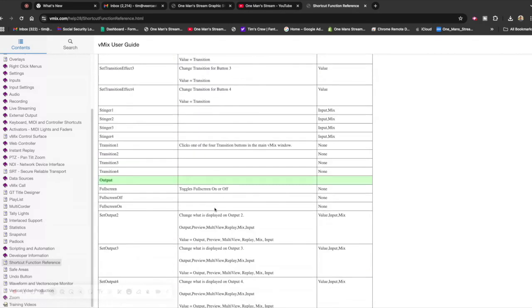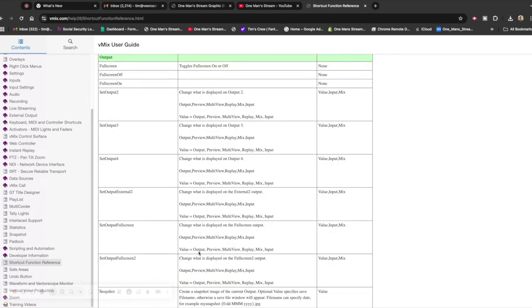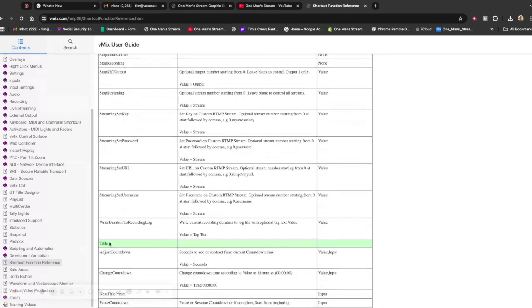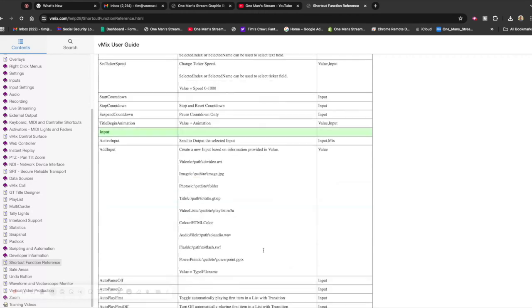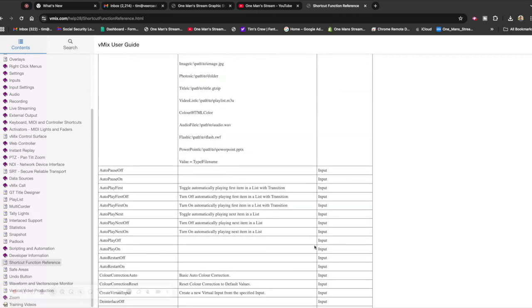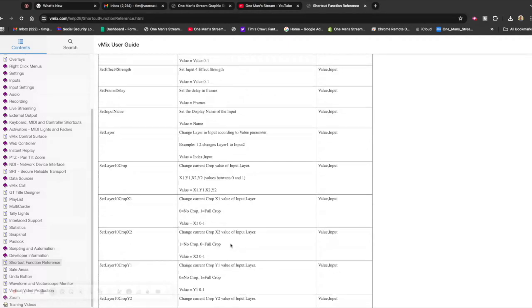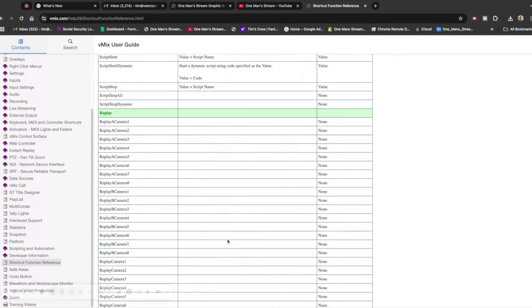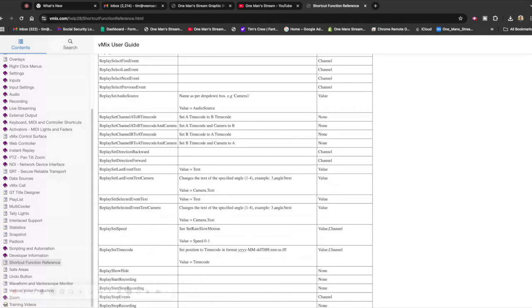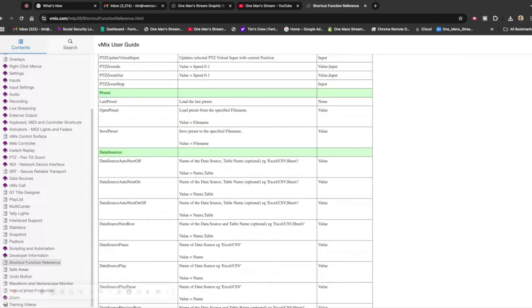They are in a specific order. That was transitions, that one's outputs, this one is titles, this one is inputs. We also have replay, which is one that I've used quite extensively, and I have many tutorials on replay. How do you get started? Well, today's tutorial is going to show you just that. Basically, with just a few commands, you can get yourself started on vMix UTC.